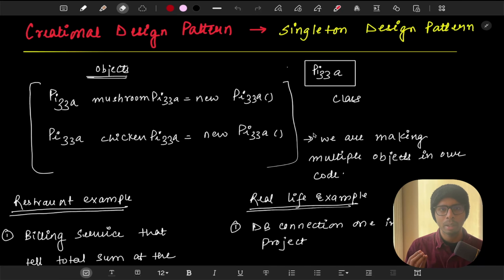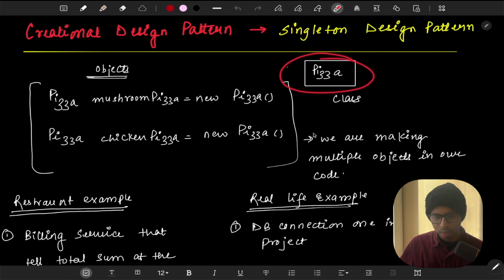So the singleton design pattern says that we are going to make one class and only one instance is possible. It means that we can only make one object of that class. We cannot make multiple objects of that class. So let's take an example. Suppose that I made one Pizza class here. This is my Pizza class.